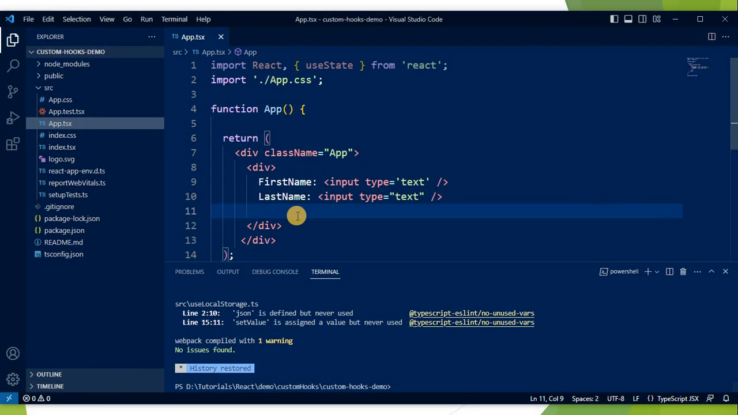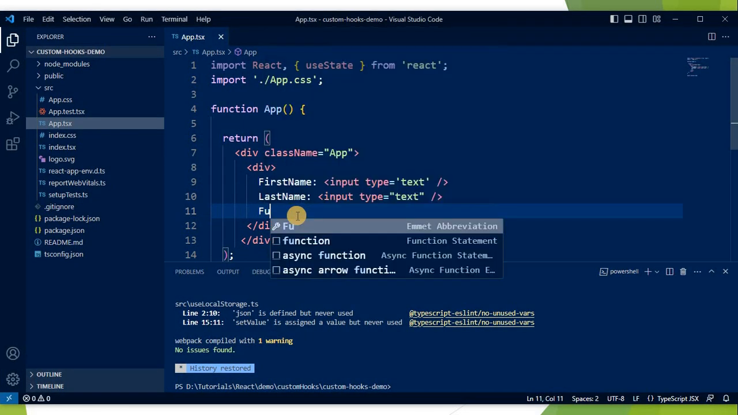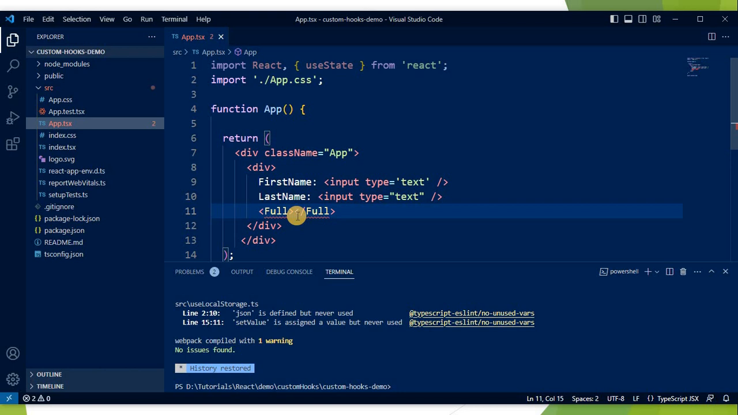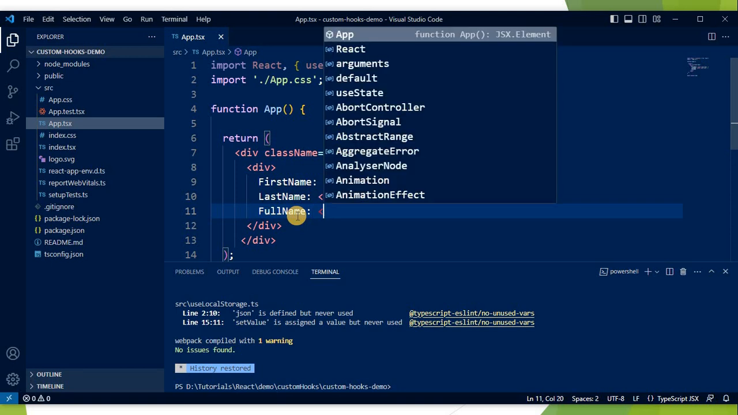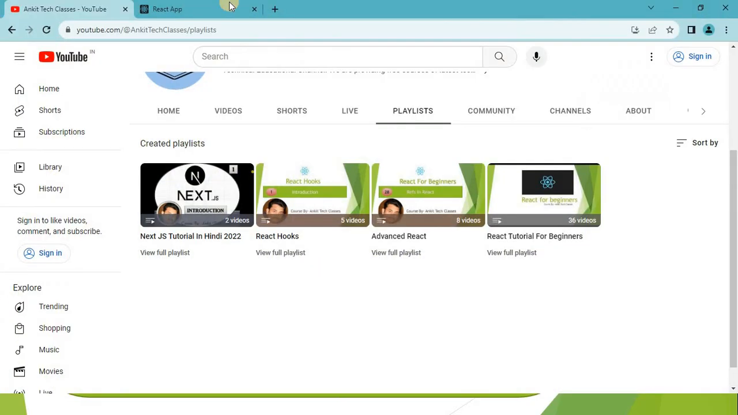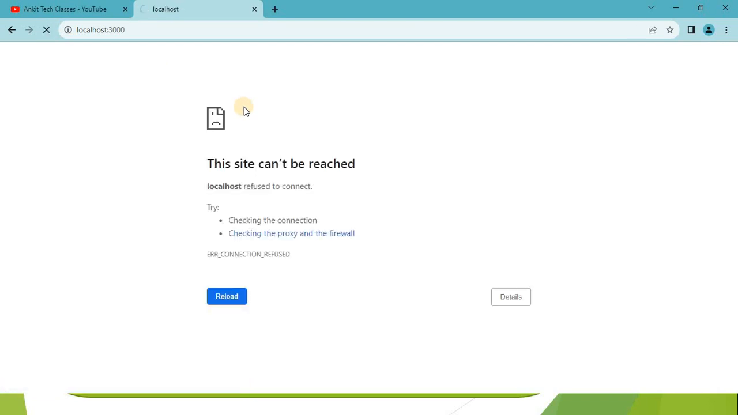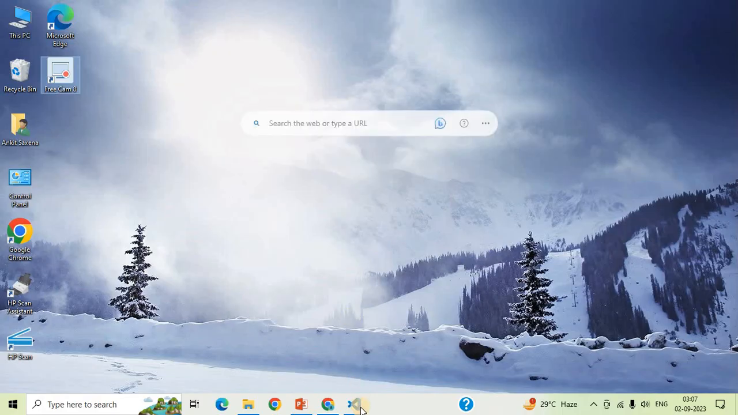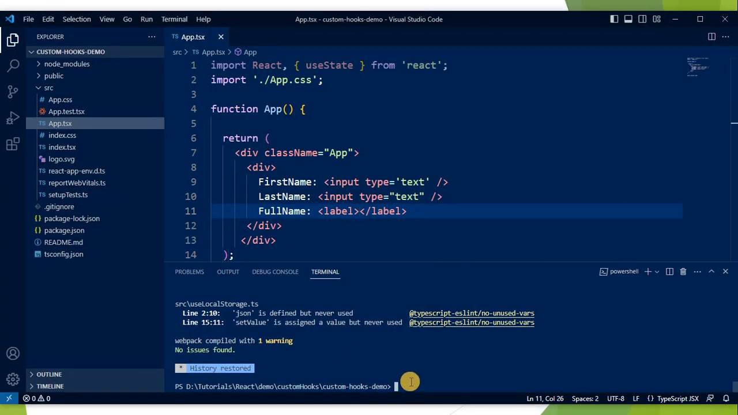So now we will move into our code. Full name, we will display it in the label. Here you can see our application is already running. Okay, we have to start it again.